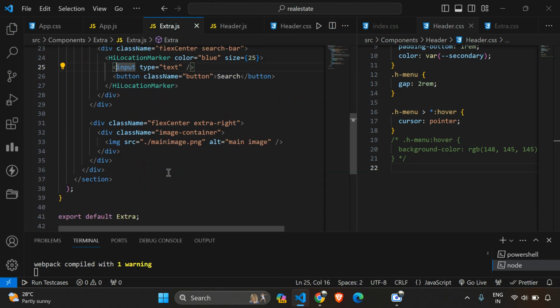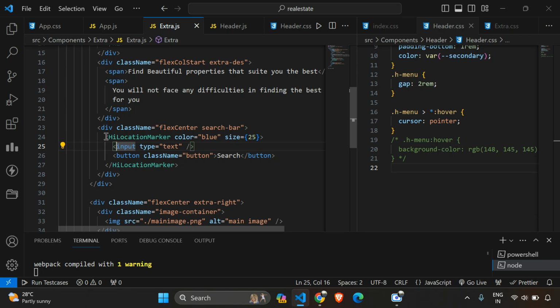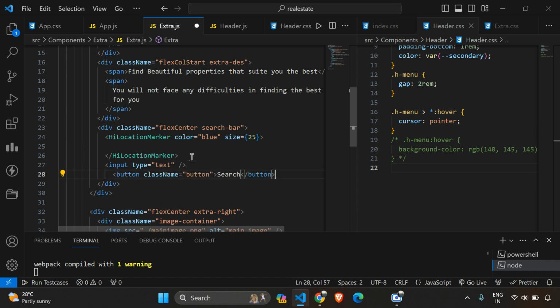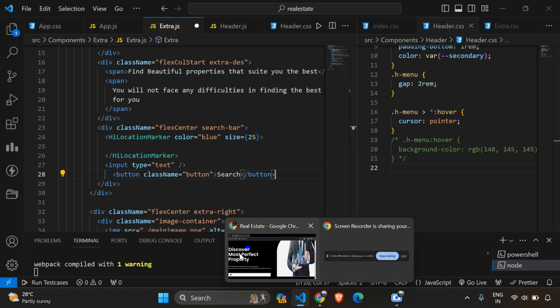We have added it inside our extra, right? We have our high location marker, and we should not add it inside of this one. Why are we adding this inside of this location marker? We have used this high location marker only to display that particular symbol of the location. We don't need this thing to be shown inside of that one. So I will remove it from here and I will add it after that one.